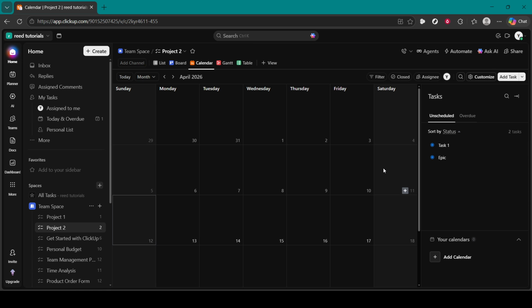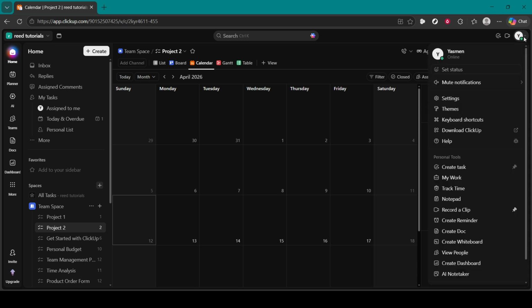Next, look for your profile icon. Depending on your layout, you'll typically find it at the bottom left of the interface. Click it to open the account menu. This menu is your gateway to workspace-level actions, and it's the fastest way to reach the export controls.